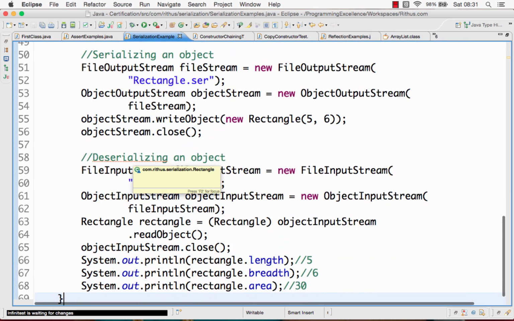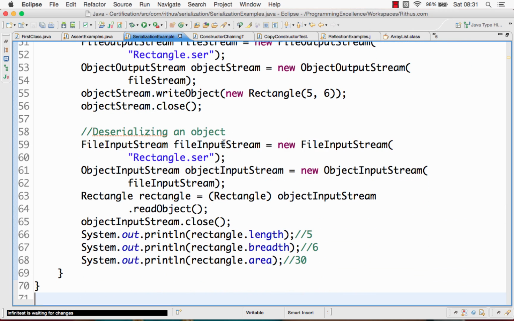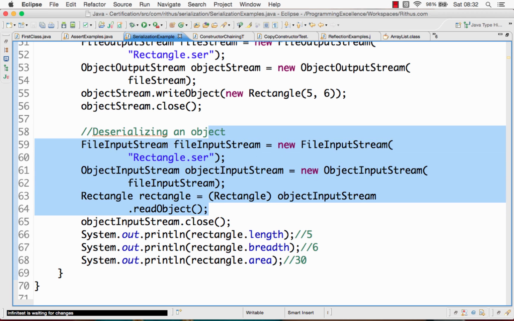The next step is deserialization. That's basically reading from the file. I want to read from this particular file and convert it to a rectangle object. So I want to read from the rectangle.serialize file. This is called deserializing. Deserializing is taking a file, reading the content and putting it into an object. That's what is being done in this particular thing.